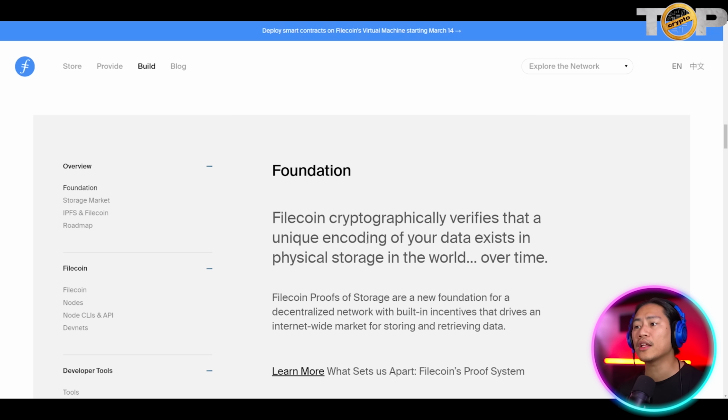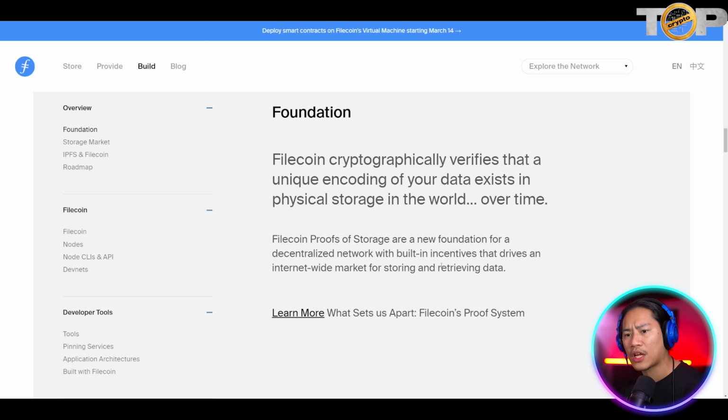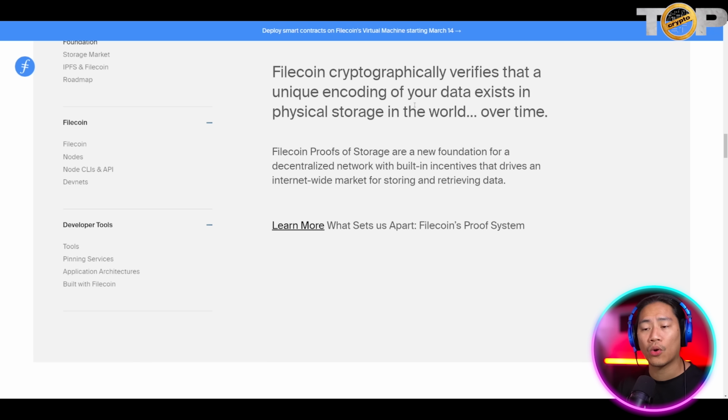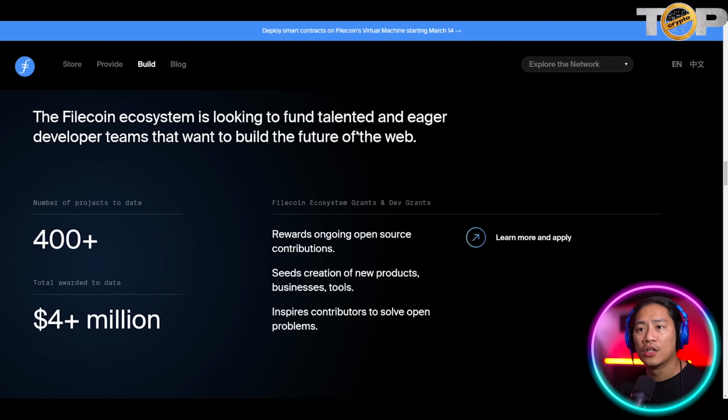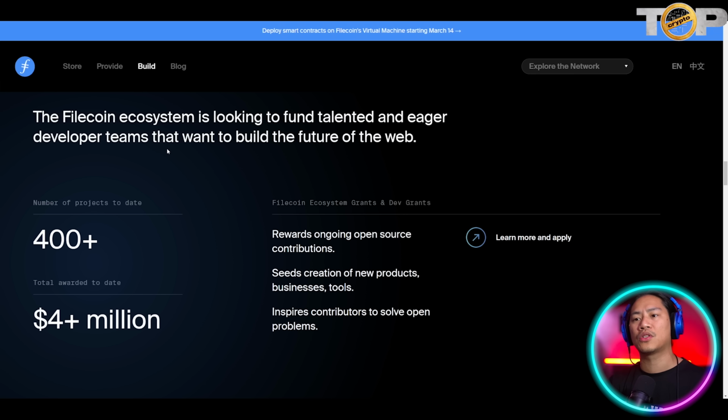So Filecoin cryptographically verifies that a unique encoding of your data exists in physical storage in the world over time. So this is another storage tool that you guys could use. So Filecoin ecosystem is looking to fund talented and eager developer teams that want to build the future of the web. So if you are like a programmer or a developer, go ahead and reach out to them. This might be a good career that you could start off and see if this is something that would benefit you in the long run.